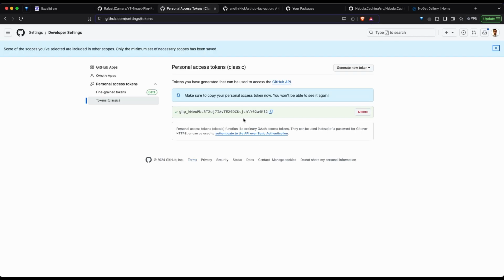Now beware that you need to copy this token, otherwise whenever you refresh this page, you'll lose access to it. So let's copy this token, because it will be needed to generate a secret in our GitHub action. Now, how do I create a secret in my GitHub action?